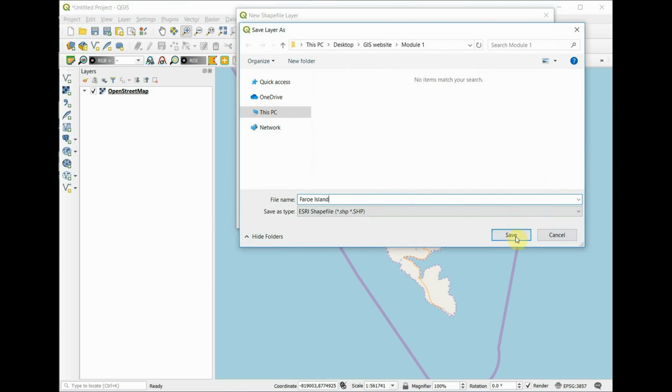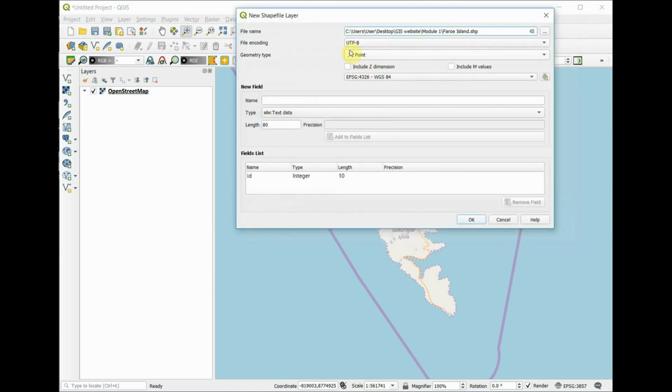We're going to give it a name. All right, we'll save it. We'll want to make sure that the geometry type is a polygon, because we're going to be tracing out the shape of the island, a polygon of the island. And we'll go ahead and click OK.